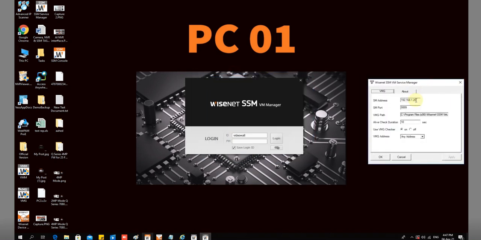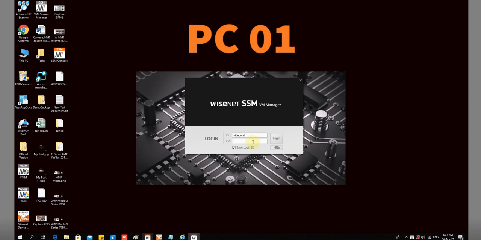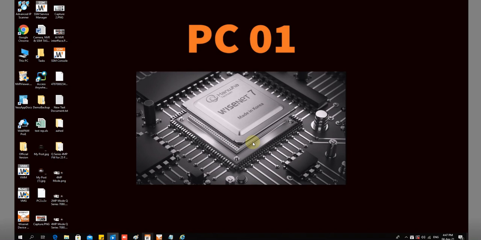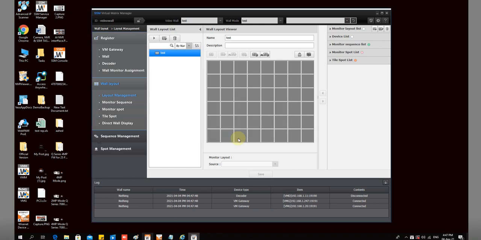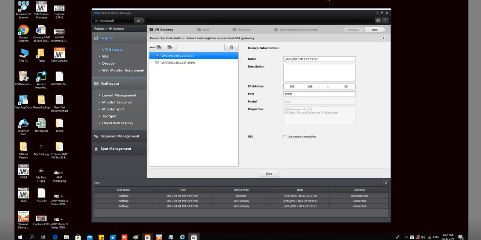You can enter the IP address of your SSM, okay? And you can pick and choose. If your PC is having multiple IP addresses, just pick and choose the correct SSM IP address for the video matrix gateway. So my PC is 1.20. Now in the SSM, I created a user called video wall, and the username and password are also created. So I log in with the virtual matrix manager.